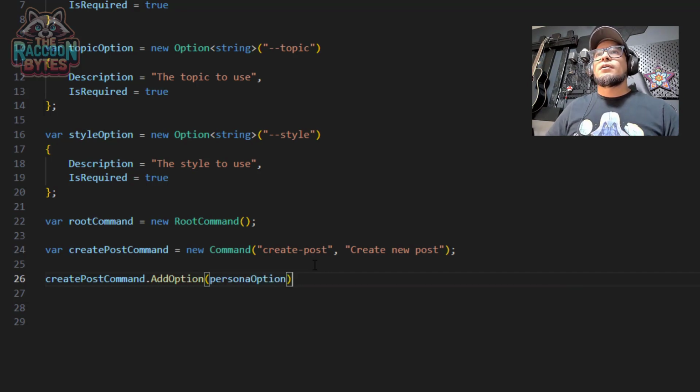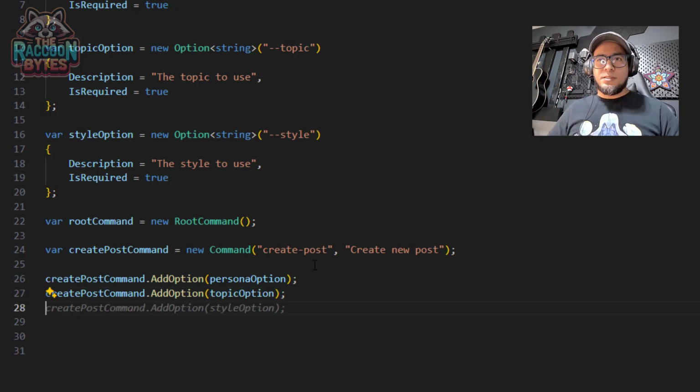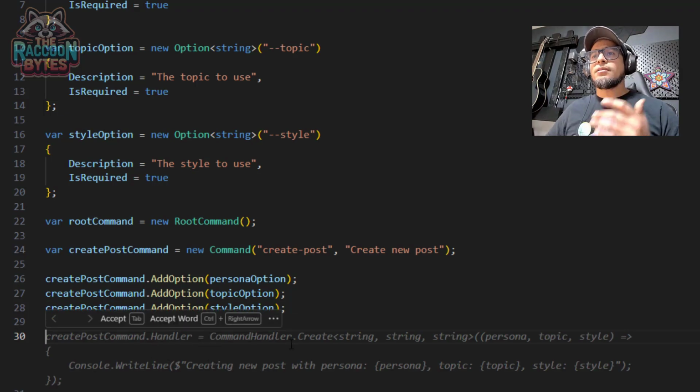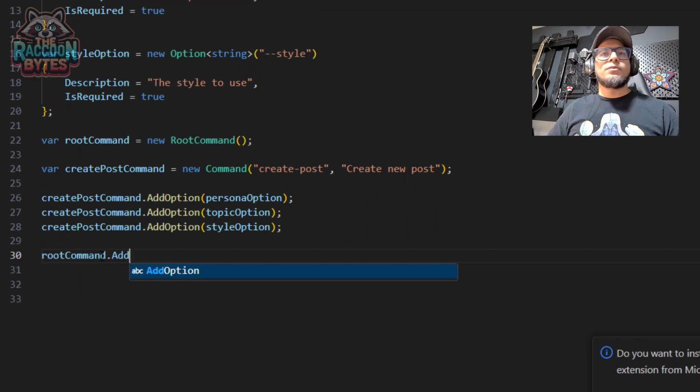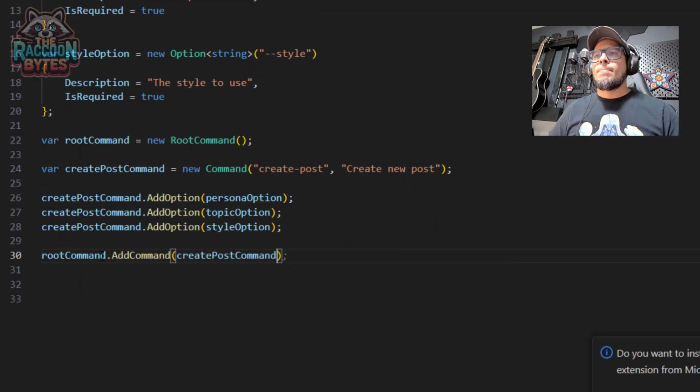And for the create post, we are gonna add the options persona, style, and topic. So those are required for this command, right? So topic and style. Now we need to add the command, the create post to the root one. So let's do it. And yeah, and that's it.